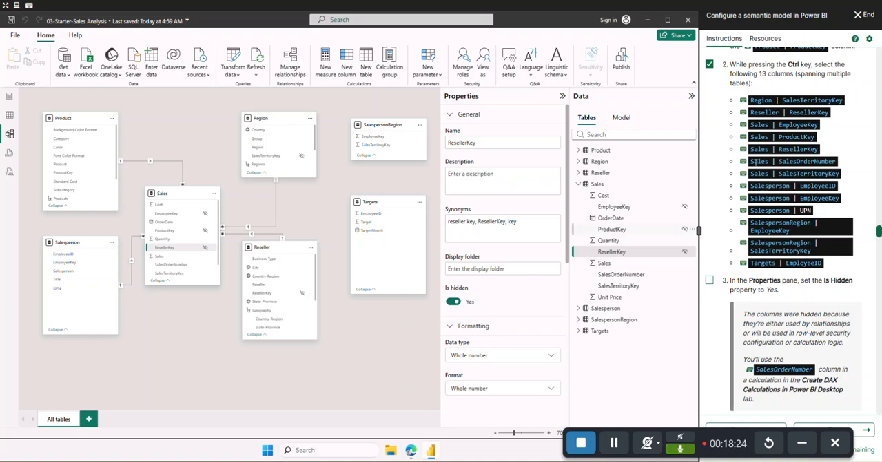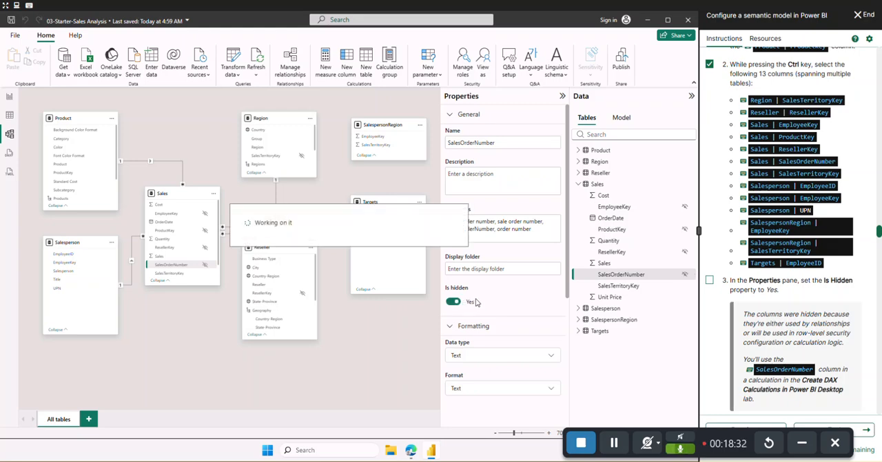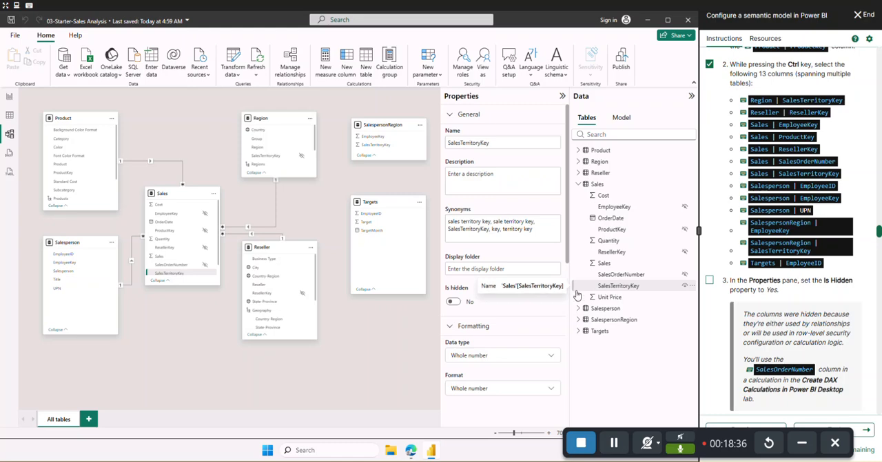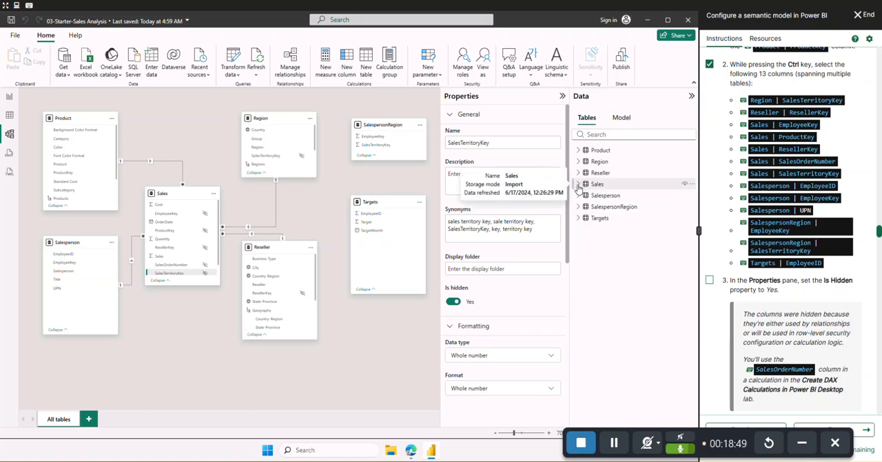Reseller key is hidden. Then what's the next one? Sales order number is hidden. Then the third one, sales territory key is hidden. Have you done that? Okay. Then we collapse. So we are done with the sales table.